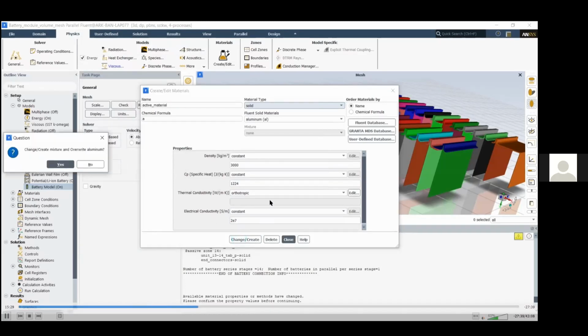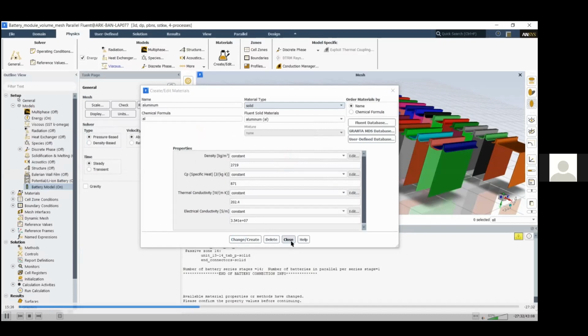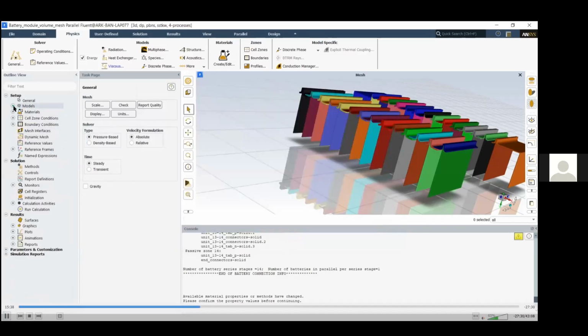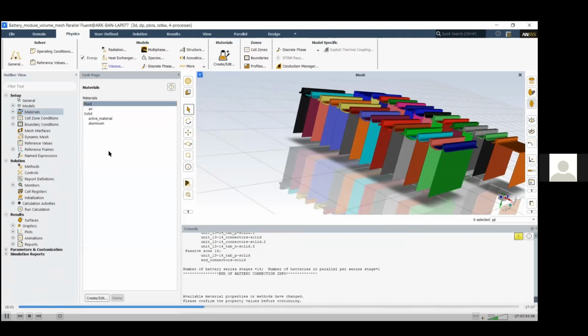Just click on change create and say no to override with the aluminum. Otherwise, it will be added over the aluminum, and aluminum will be replaced. We don't want to do that, right? So we have just added it. If you go to material and in the solid, now you can see active material is added over there. Then we have to add another material for the foam and for the plastic component. So just double click on this material, select the aluminum and click on edit.